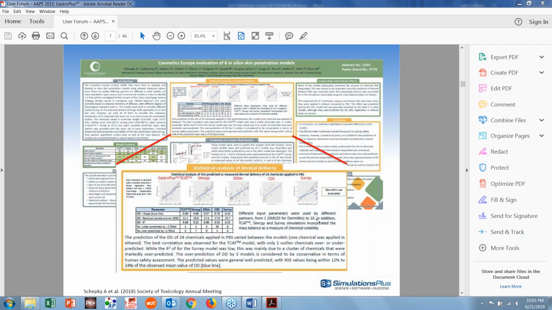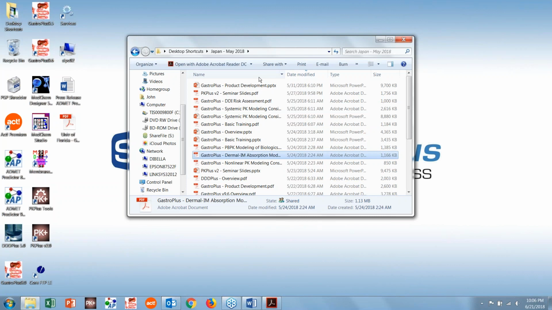Going back to the questions, another one has come in, about a separate module for IVIVC correlations. Yes, GastroPlus does have a robust IVIVC module to it. Let me open up another set of slides here to just briefly talk about that.